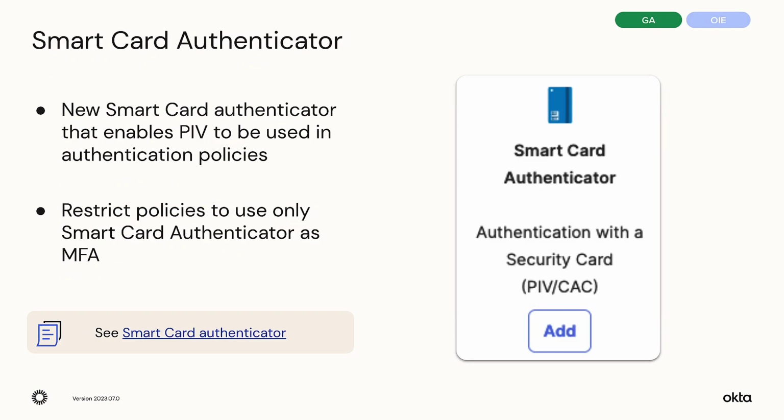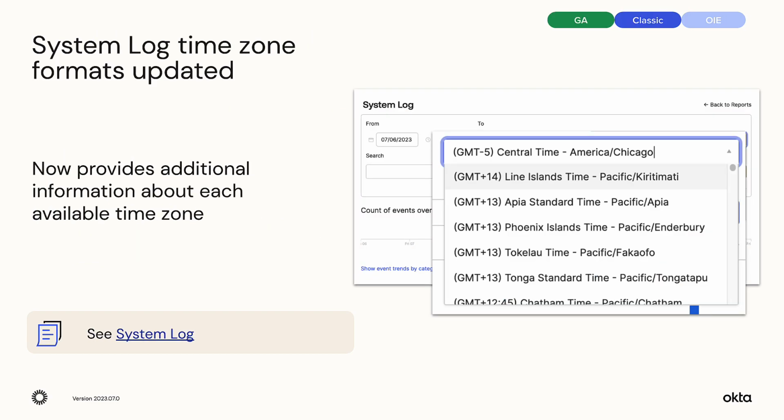Smart Card Authenticator available. You can add a new Smart Card Authenticator that enables PIV to be used in authentication policies. You can also restrict the authentication policies to use only Smart Card Authenticator as MFA. System log time zone formats updated. In the system log, the time zone dropdown now provides additional information about each available time zone.